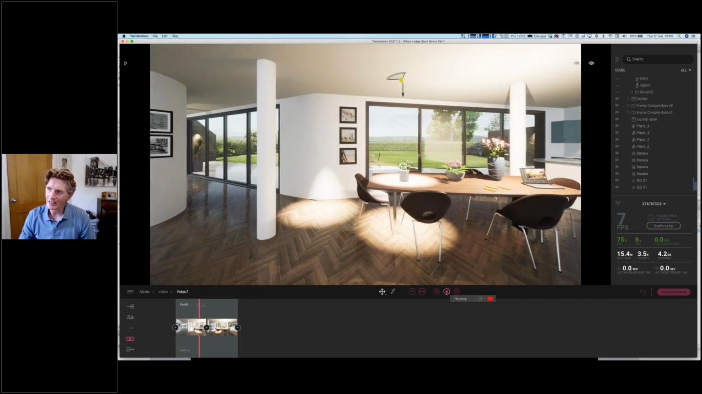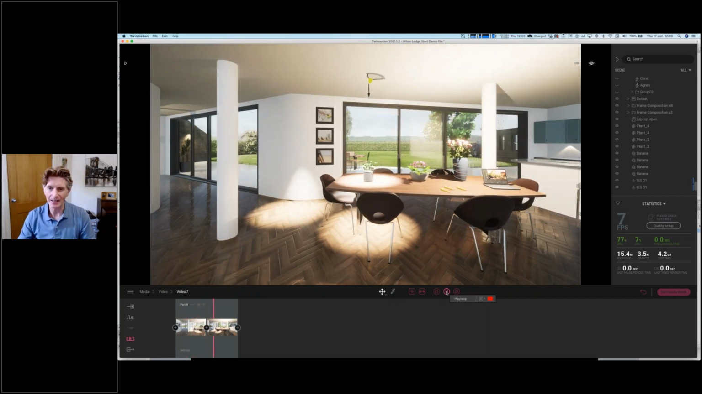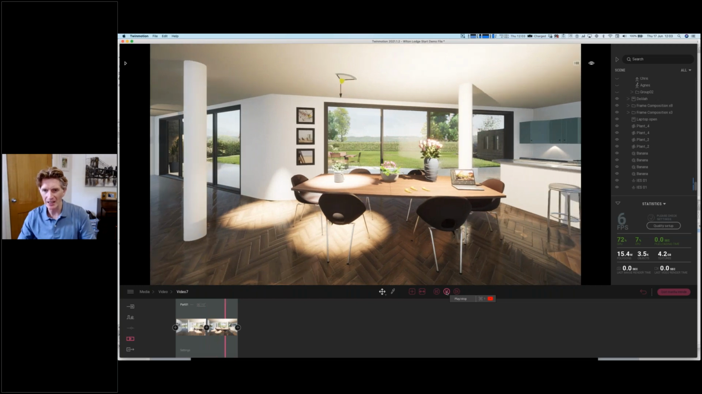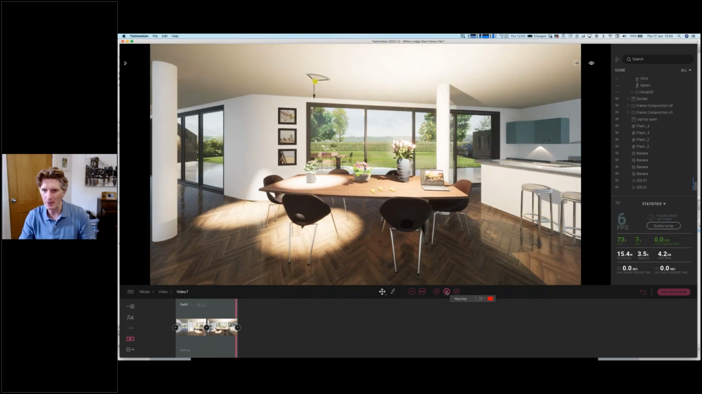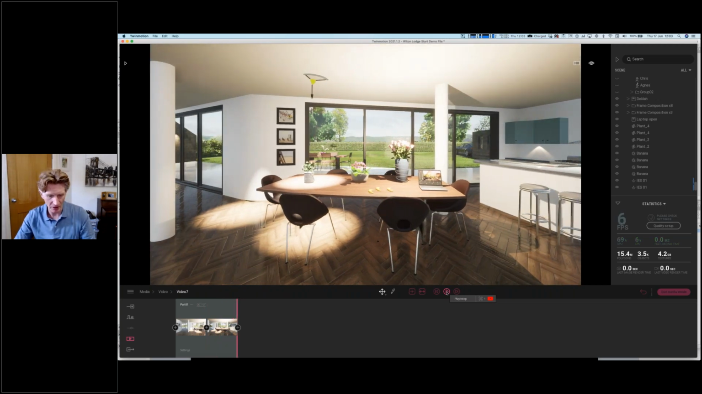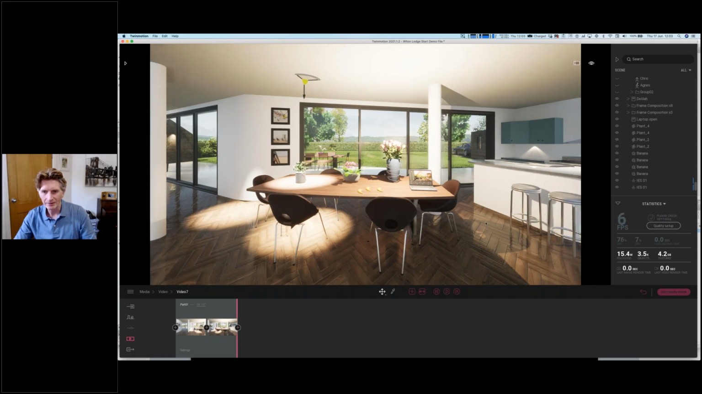Now I can see the experience that everybody's getting at home. It's a bit jerky on your screens, but I promise you this will be super smooth when you're looking at it on your screen on a good graphics card. So it's basically doing the tweening. It's automatically tweening between those two frames.